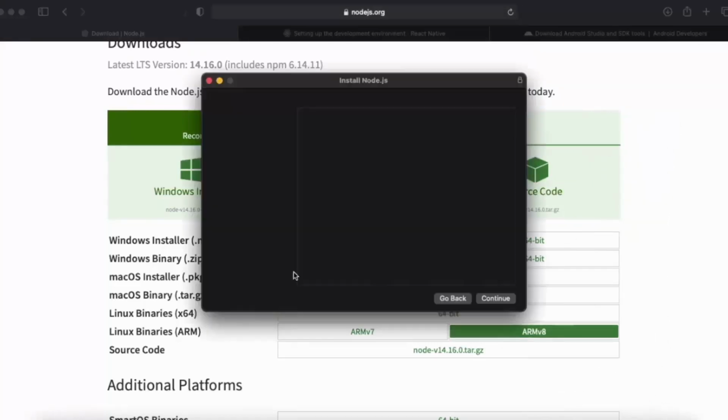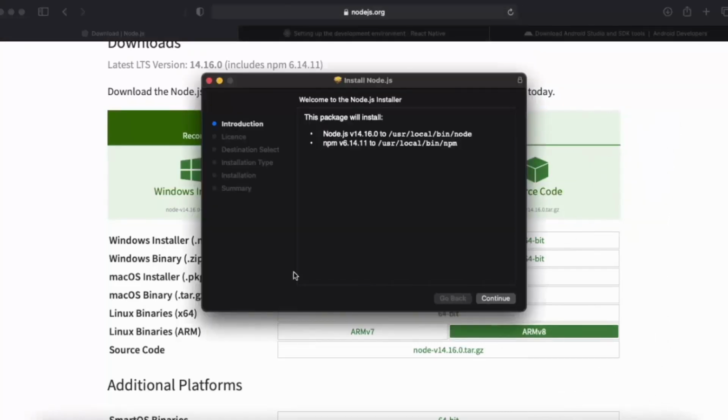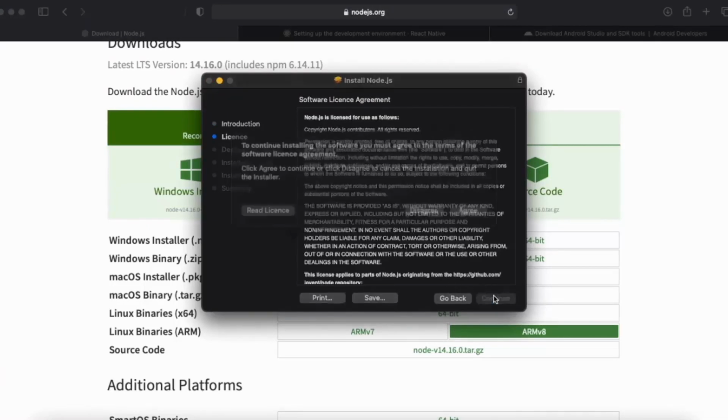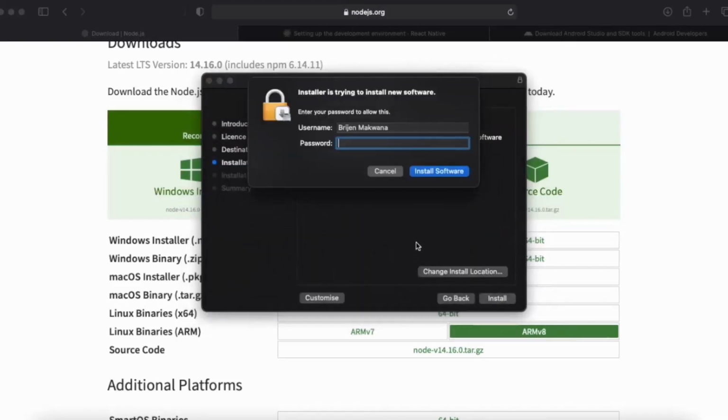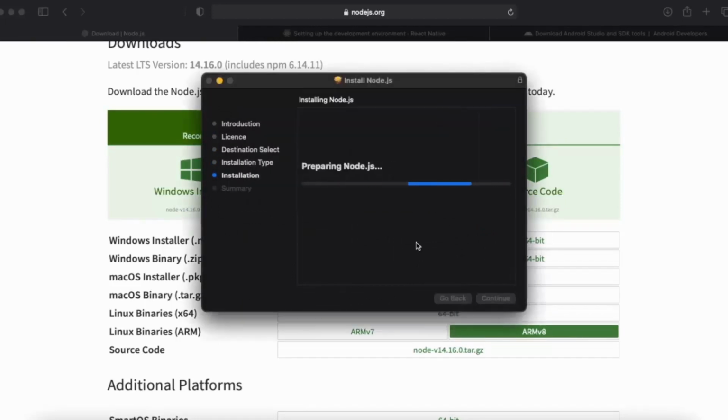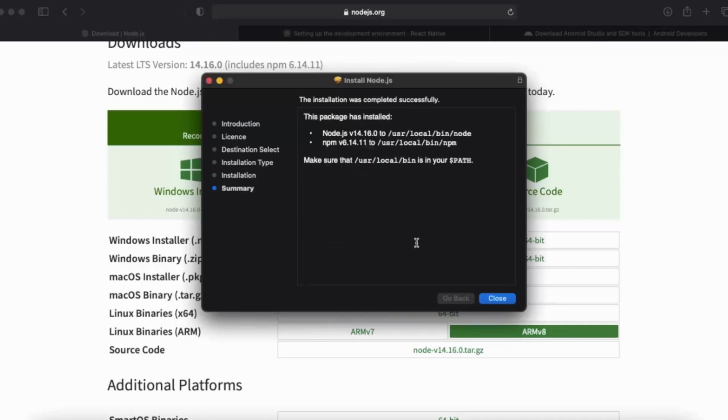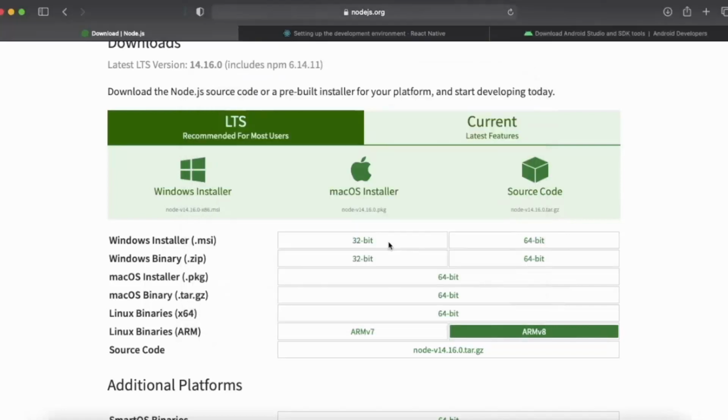Okay, once it is downloaded, you can open the package. Click on continue, agree, install. Enter the password for your machine. It says the package has installed.